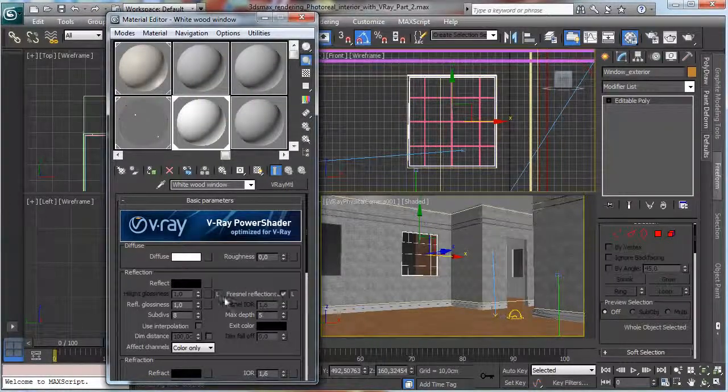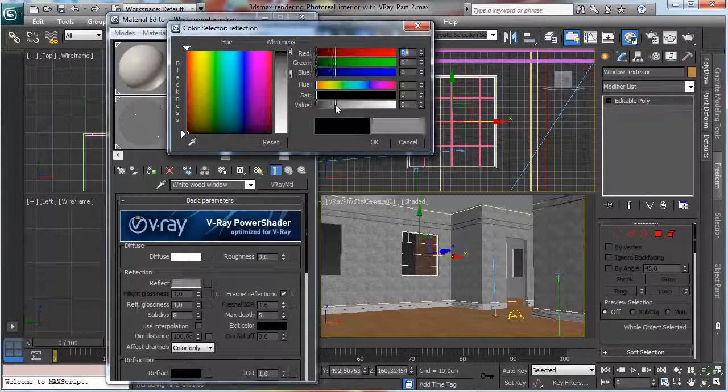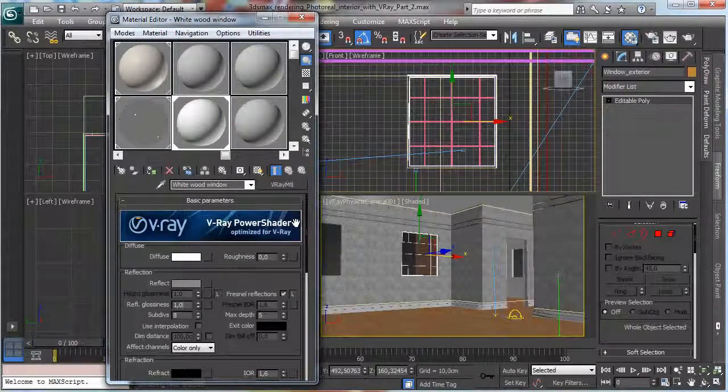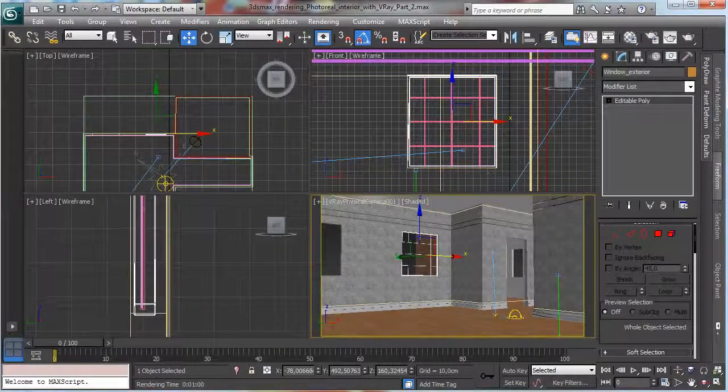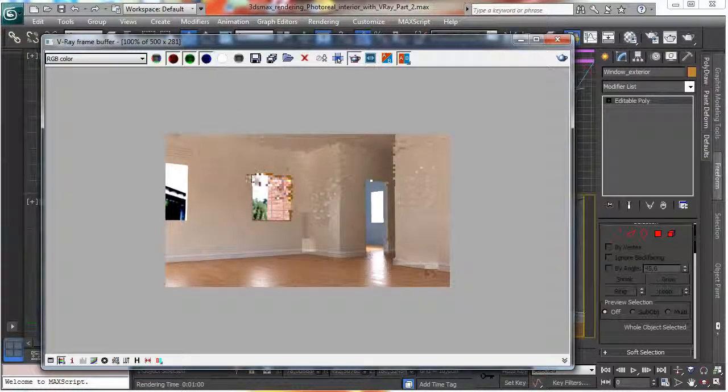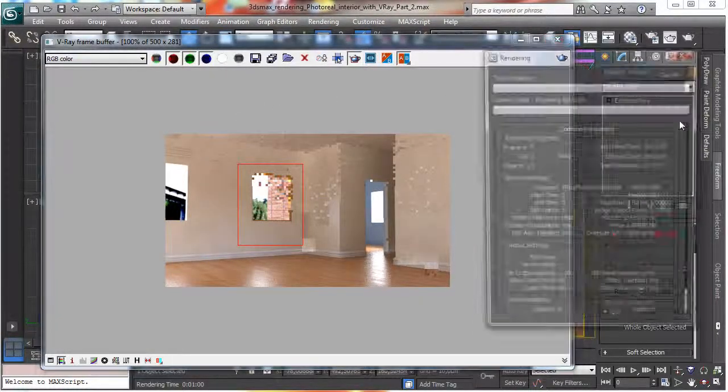And for the moment, we have just a fresnel reflection with a little bit of reflectivity. Let's say 0.65 for the reflection glossiness. Nothing so special, so it's really simple. Back to the viewport for rendering there, and I'd like to see how it looks.